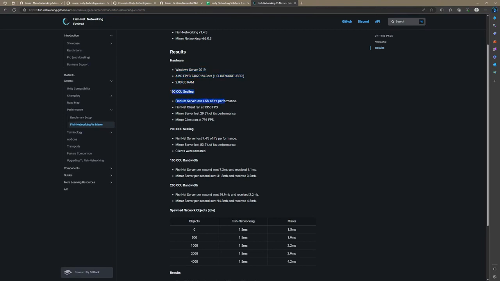So at 100 CCU, Fishnet lost 1.5% of its performance, and clients ran at 1350 FPS, basically meaning they were barely affected by 100 players. Mirror lost 29.5%, so nearly 30% of its performance, and the Mirror client ran at about half. So not only is Mirror heavier on the server side, it's heavier on the client side. That's maybe not as important, but it's something to keep in mind.